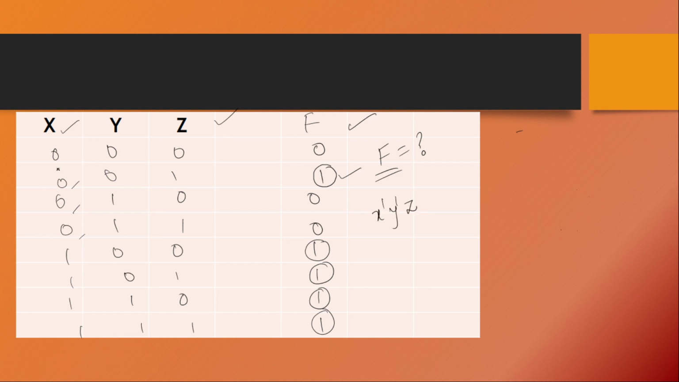When I have 0 here, I represent that with x dash. When I have 0, I represent that with y dash. When I have 1, I represent that with z. Plus the second one, which comes from 100. So 100 is nothing else but x, y dash, z dash. We are trying to find a product term, a product of the input variables. The product term is obtained when you have 1, you write the normal form of that variable. When you have 0, you write the complemented form of the same variable.